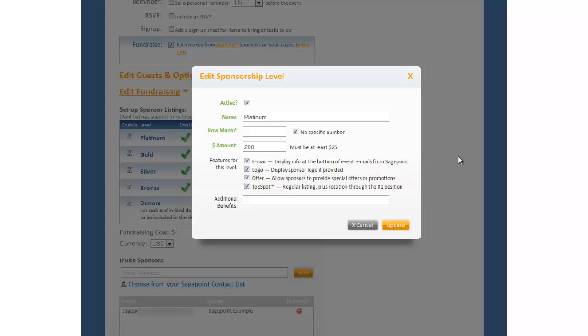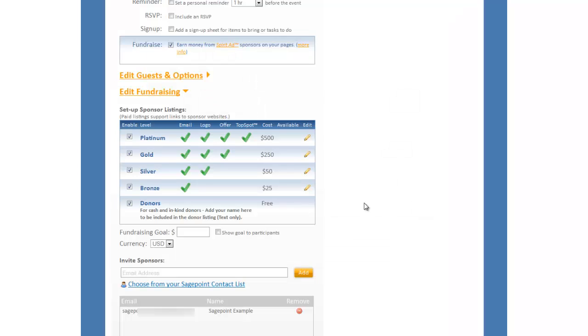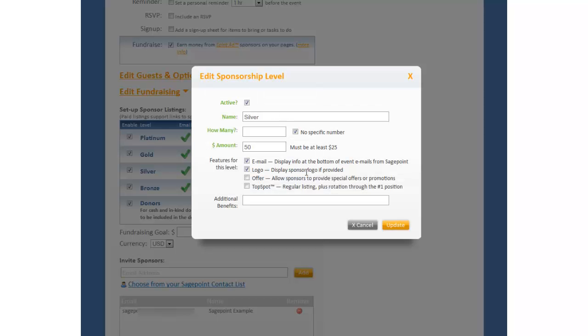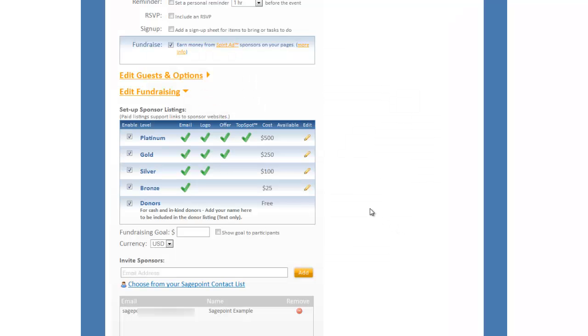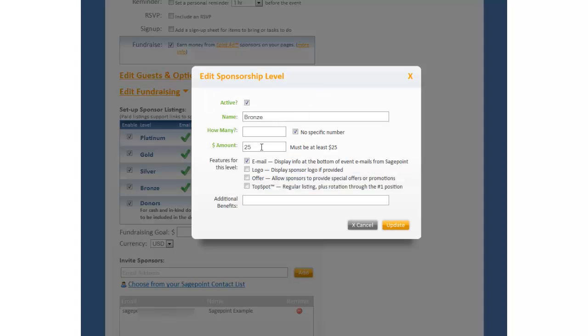You may customize the cost of sponsoring a level by entering a custom amount. Let's go ahead and do this now for each level. In my description for the Platinum level, I set the level at $500, so let's go ahead and change that. I just click Update. For the Gold level, I set it to $250. For Silver, $100. And finally, for Bronze, I set it to $50.